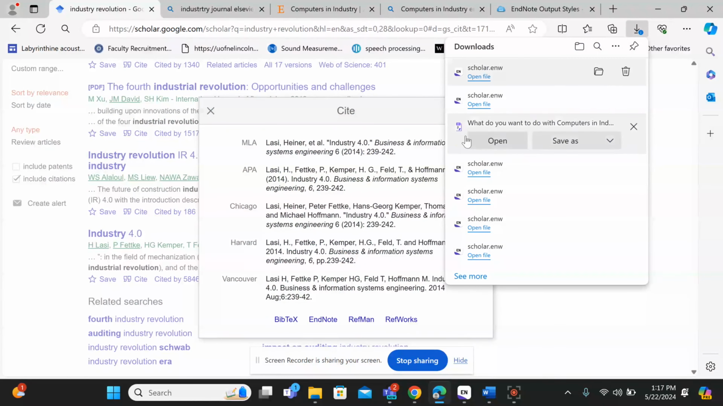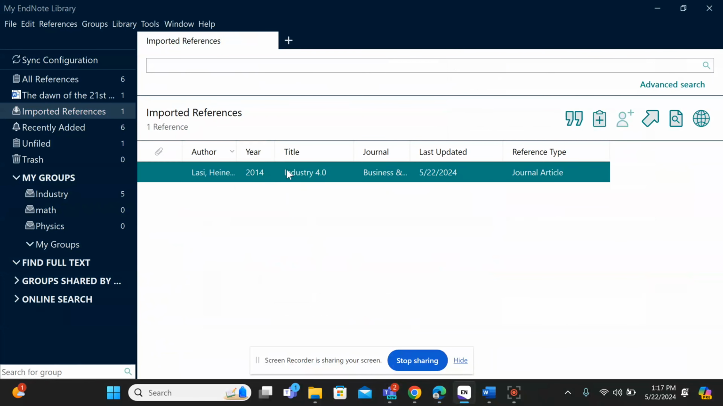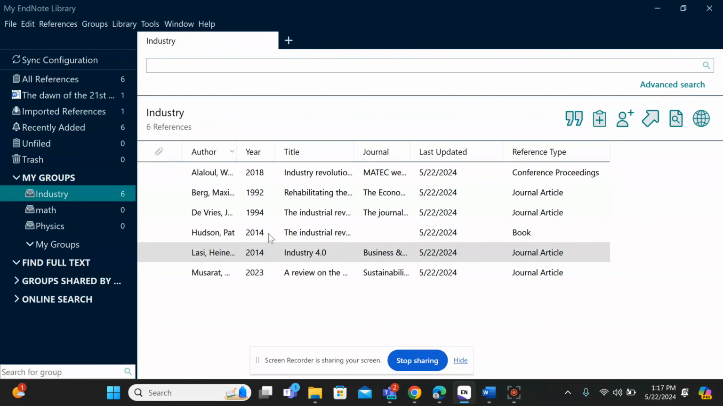Open. Again, it will come into the EndNote. You have to wait, depending on how fast your computer is. Then I want to add this one into the industry group. Similarly, now we have 6 references, and these references are enough to show you how you can use the EndNote software. So the first stage is complete.